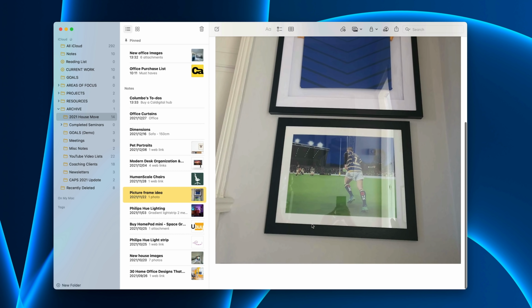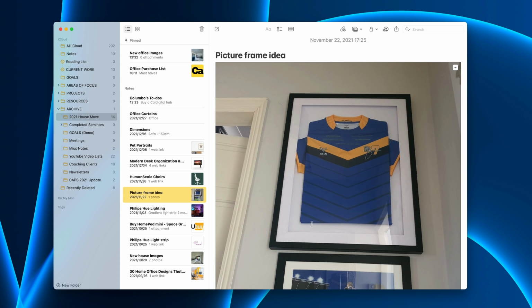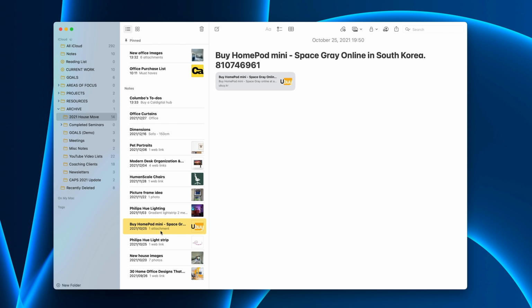I have some rugby shirts from my favorite team. This is an idea that I want to do for the studio. And then my strip lights that I decided to get, and a HomePod Mini for the office. All these things were just collected over a period of two or three months.